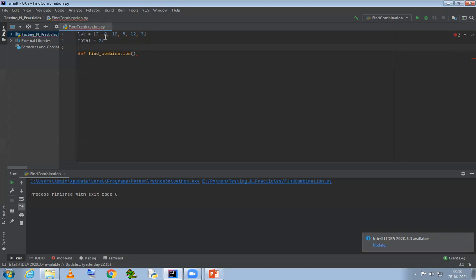So we begin with 7, 9, 10, and then we try 5, it does not work, so we will have to eliminate 5, and then we will still have to stick with this set and try the next number in the list.